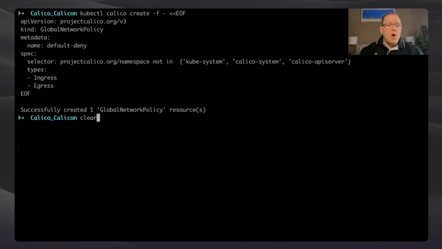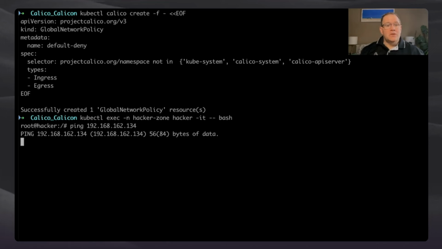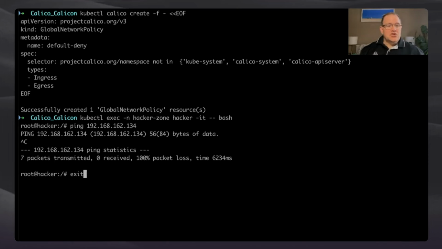All right, so now why don't we try to test it? I'm going to go back to my command of going into the hacker pod, as you can see here. And now let's try again to ping the other pod. And look at that, we cannot do it. Okay, let's try the curl then. All right, we'll go back. There's our curl command. Boom, not working. So we have successfully created a global deny policy. We can no longer contact the other pod.